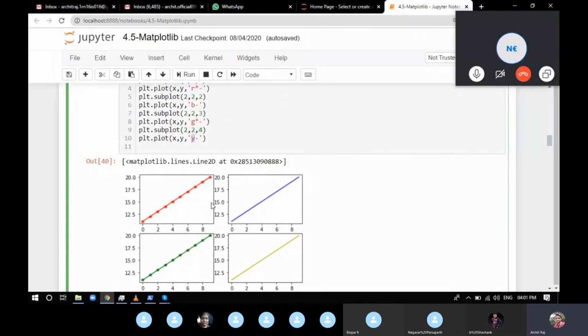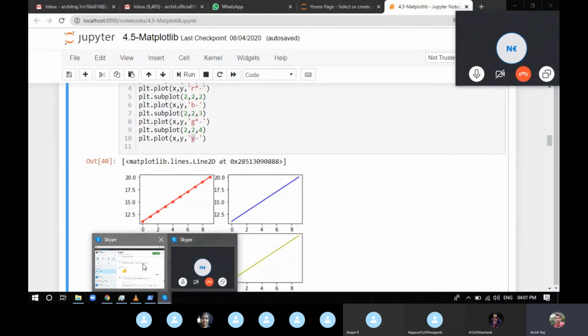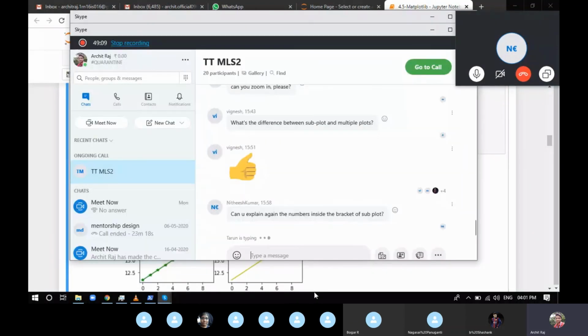If you want to change the range of the Y axis, like how you want to change the range of the Y axis, I didn't understand.